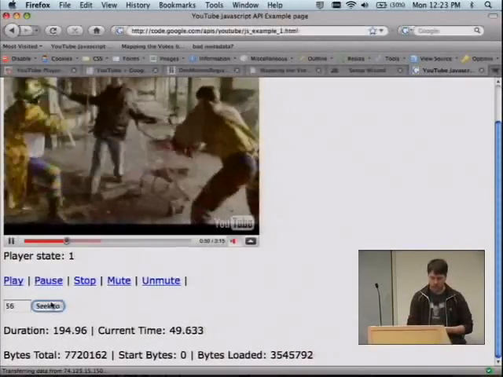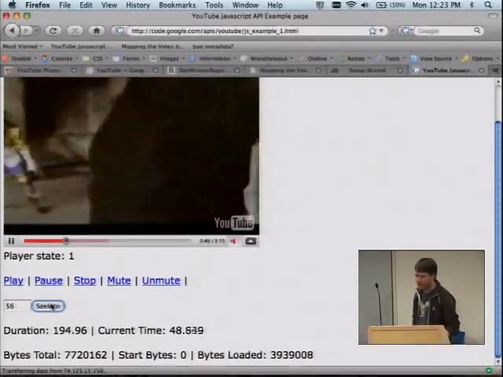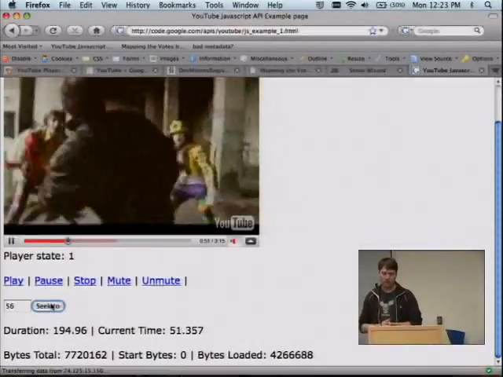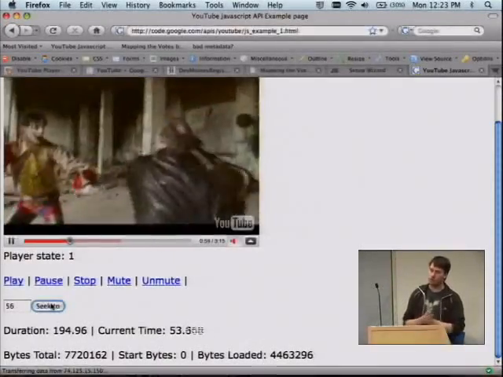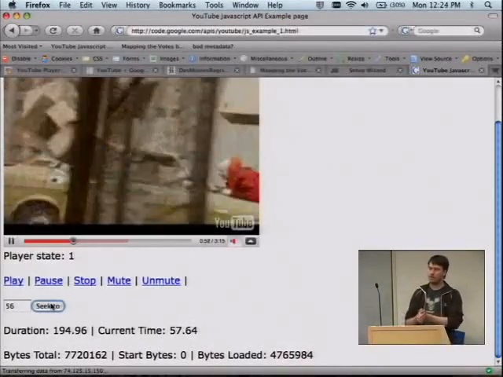Well, that's as close as it gets. So you'll notice that when I seek to 56 seconds, it's actually jumping to 49 seconds each time. And this is unfortunately a limitation of the way Flash video works, and that's whenever you seek within a Flash video, you have to go to a keyframe that is specified in the FLV file.